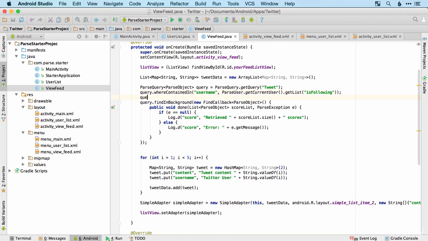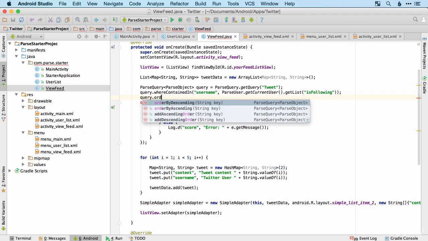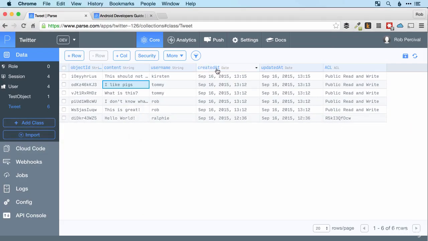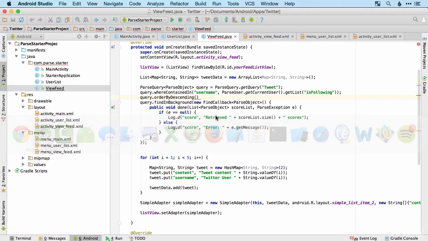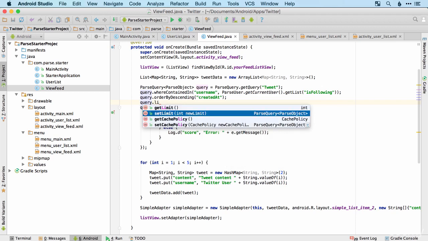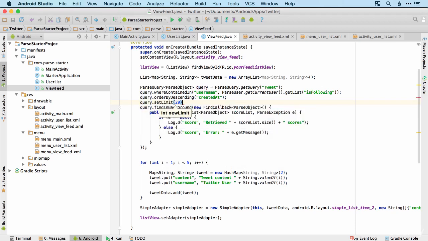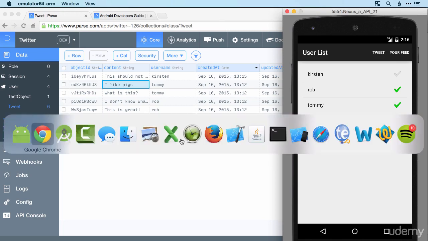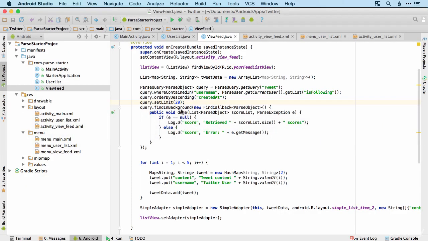Okay, I want to set the order as well. So order by descending, and we'll set it by date. So created at, and we want the newest ones first. And finally, I'm going to limit the number as well. So set limit, we'll set it to 20 tweets. Not that that's a problem here, but it could be as the app grows and gets hugely popular. Okay, so I think we've got a correct query there.